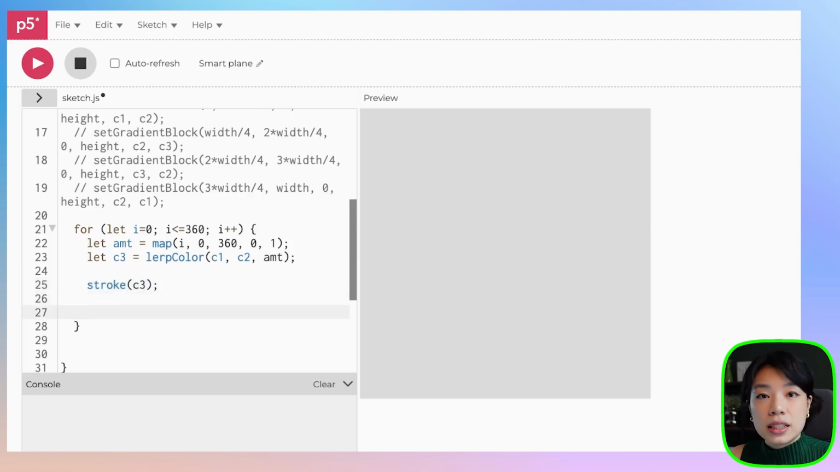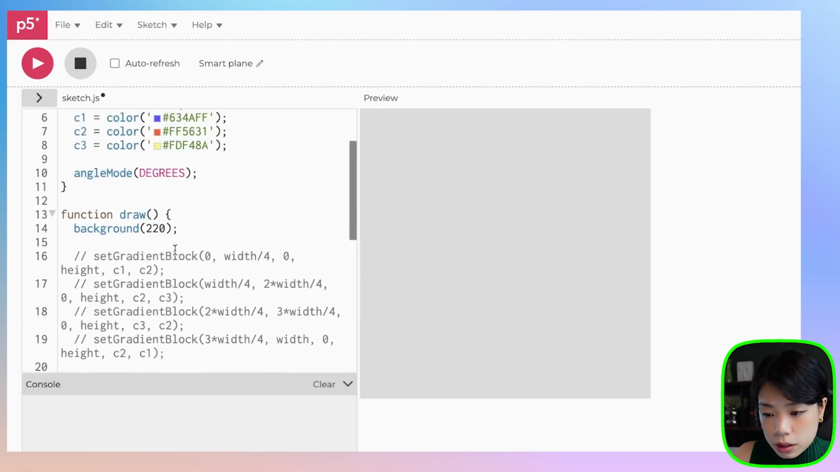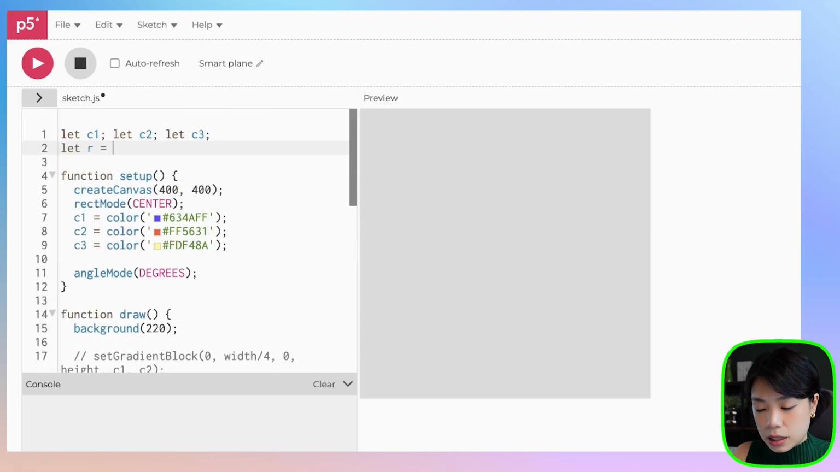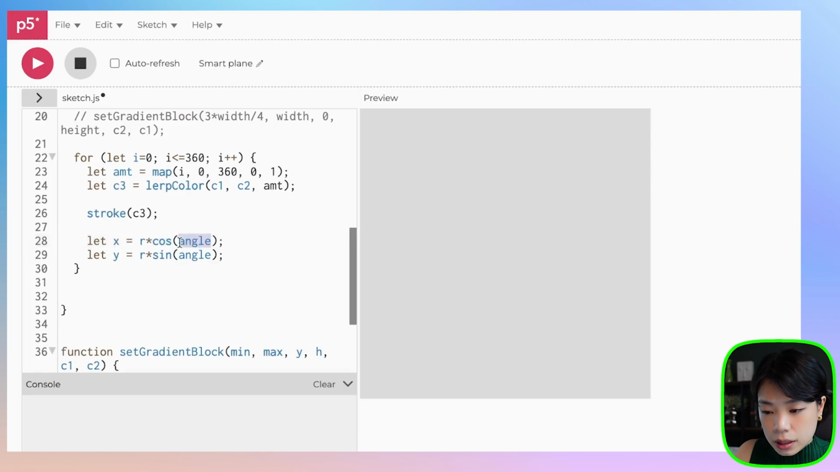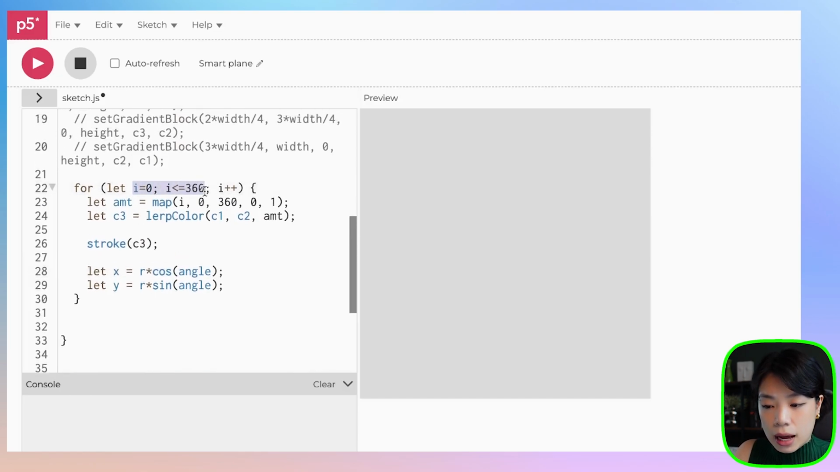But now to actually draw a line to make up a circle, we need to use 2 equations that convert from polar coordinates to Cartesian coordinates. And these 2 equations are, let x equal r times cosine of angle, and let y equal r times sine of angle. How about we first define what r is, and let's set it to, how about 150? And then actually angle here needs to be this value that we have in the for loop. So it should go between 0 and 360. So we're going to put I here.